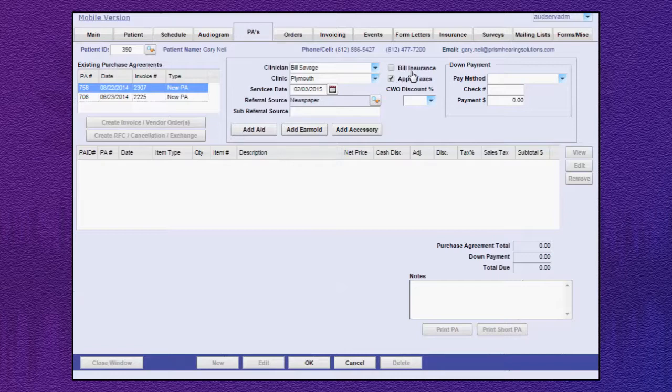If you are billing insurance for this purchase, click the Bill Insurance box. If taxes are applied to the order, make sure that the Apply Taxes box is checked. If you are offering a cash discount with the order, select the cash discount amount from the drop-down. So if you were offering a 2% cash discount, you would select 2%.